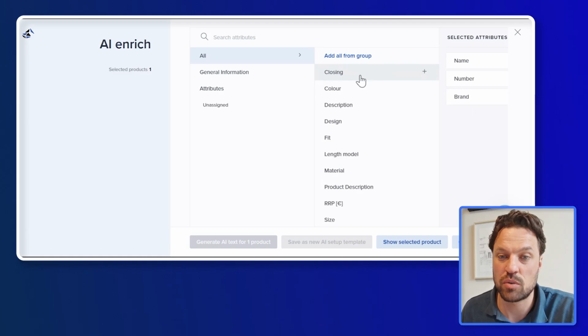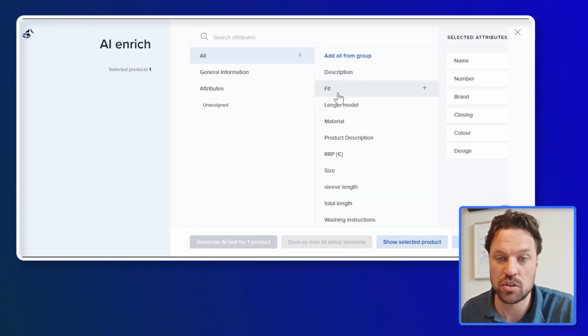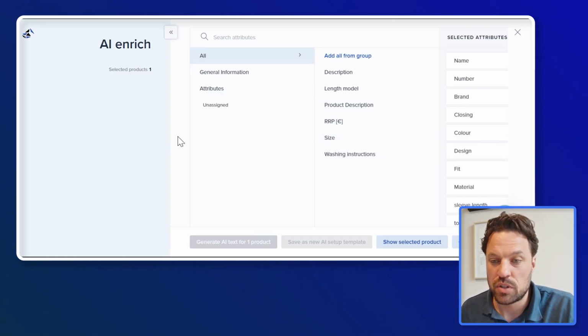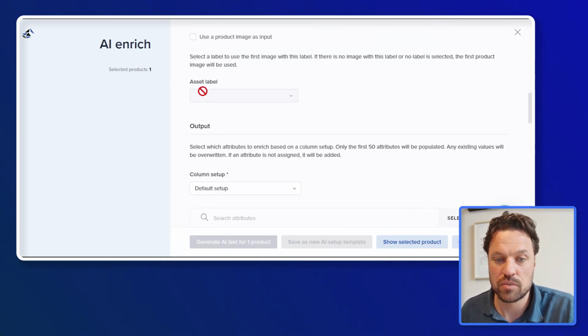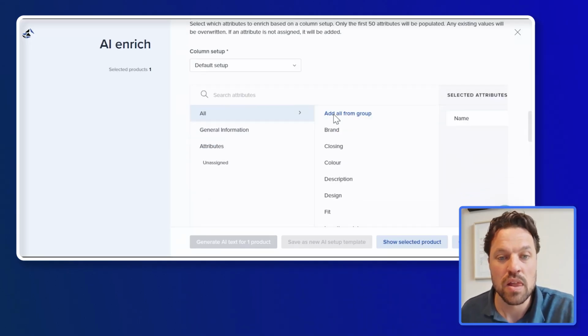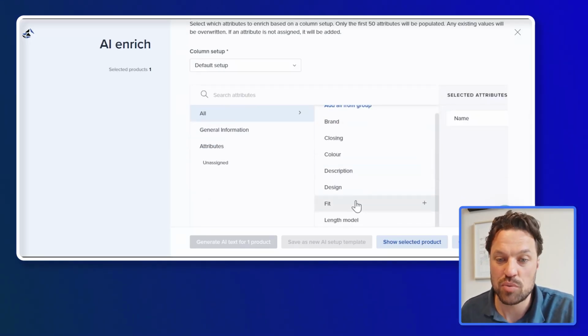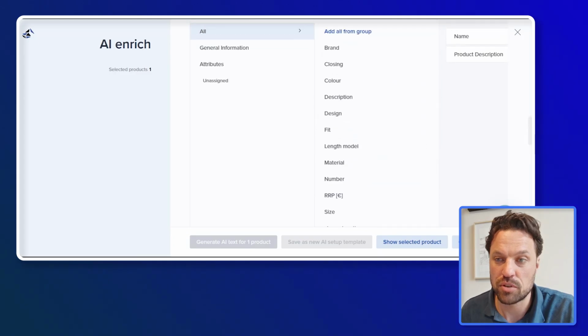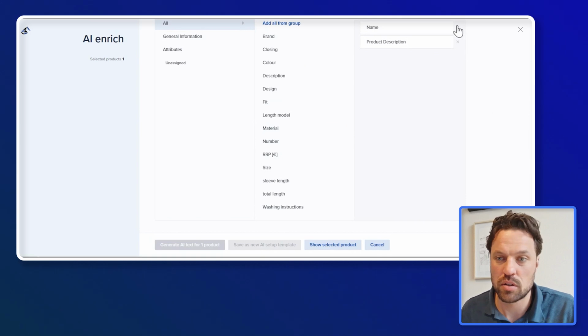So let's say I also want to have the brand, the clothing, the color, design, the fit, the material, the sleeve length, the total length. Let's include almost everything. You could also use a product image as an input. I won't do that for now. And I want to have the output. I want to use the product description. So I don't need the name.